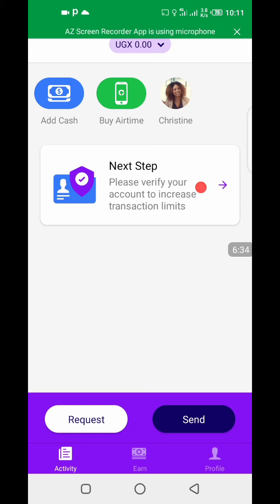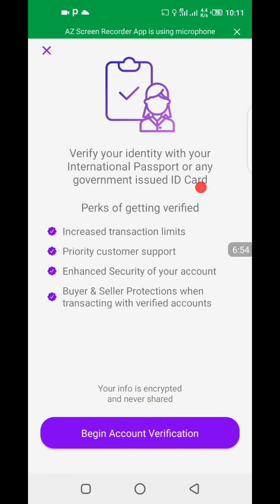What we need to do here lastly is to verify our account so that we can make a transaction. And if you verify your account, automatically they'll give you $1, that is around 3,000 Ugandan shillings. So you can just exchange that. So let's verify our details.